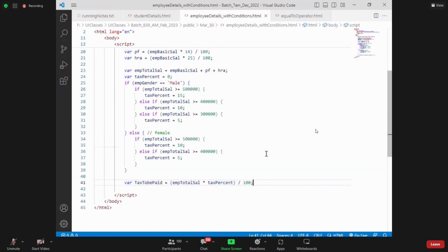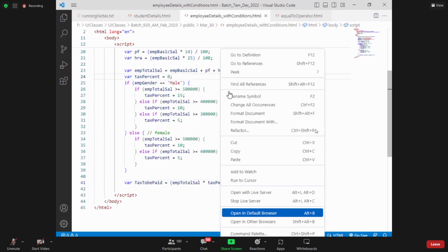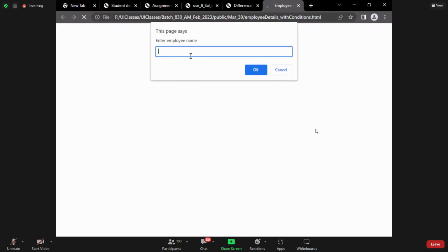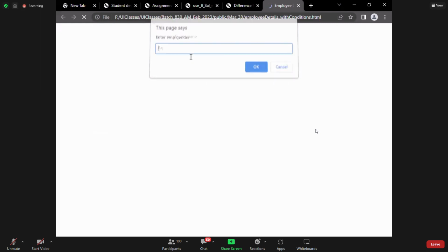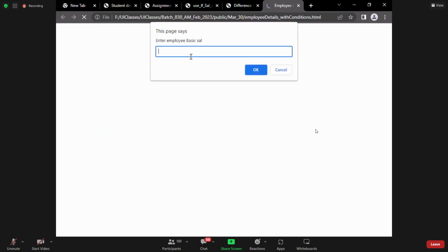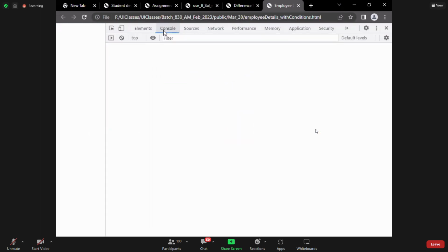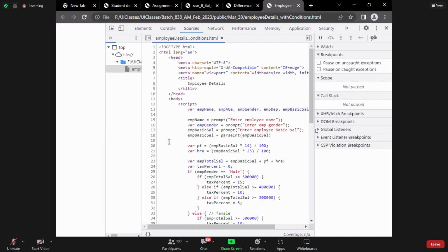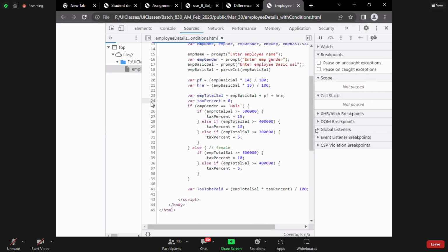Now, on the top, you are so clear. How do we show the values? Isn't it? Now, one more case I have is, for example, if you come back, open this in the default browser, you see it is asking for the employee name, Mr. Raj, gender, male, basic salary, something I'm giving. Inspect. Go to sources. You click on this. I will go with this one here.